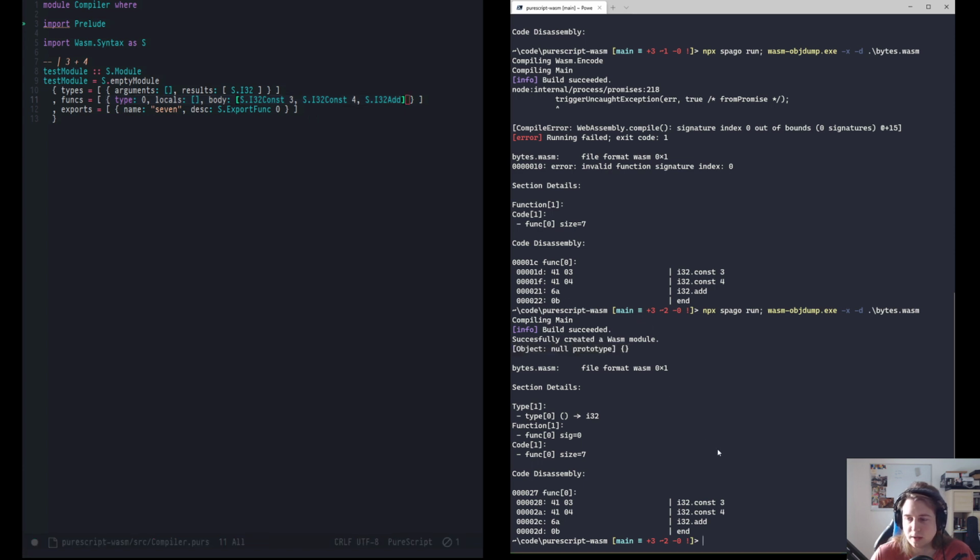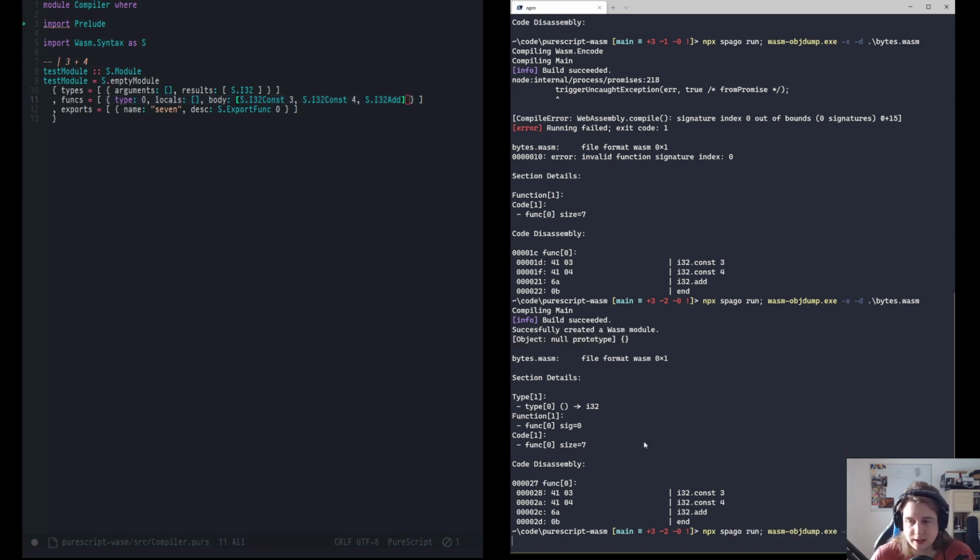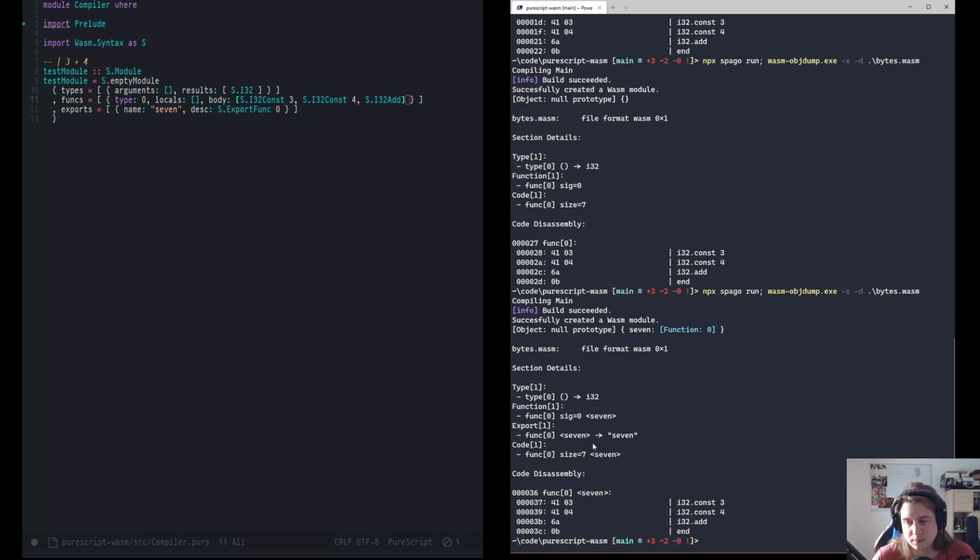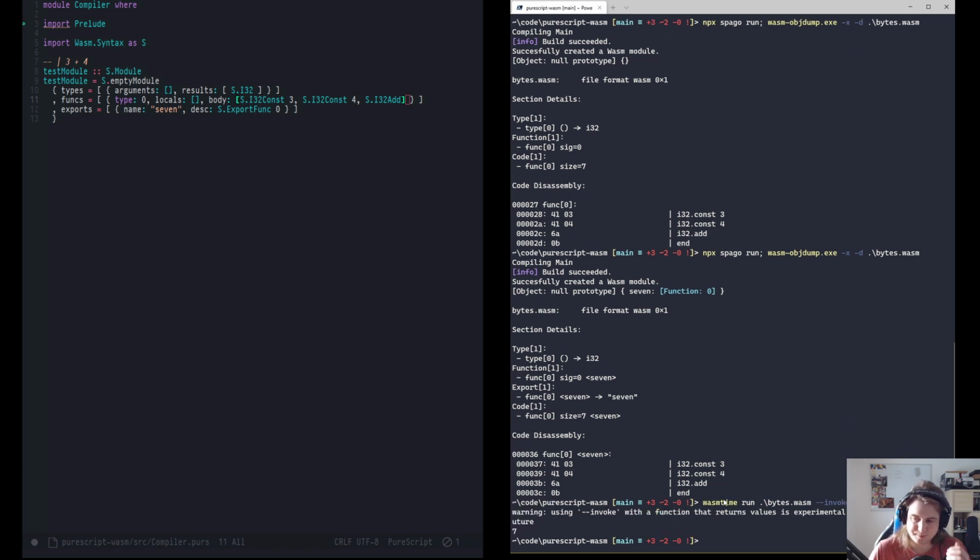Okay, and if we compile this again, we'll now see that we have an export here which represents 7. Now that we have an actual valid WebAssembly module with an export, we can use Wasmtime to call the exported function if we want. So we can say wasmtime run, and bytes.wasm is the file we've produced here, and we're going to tell it to invoke the function 7. And as you can see, it actually produces the value 7.